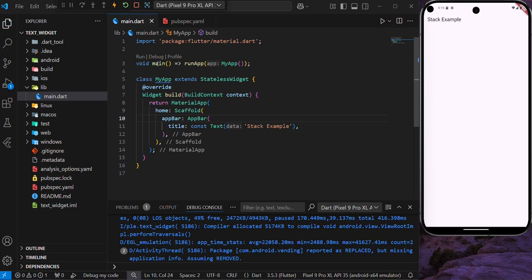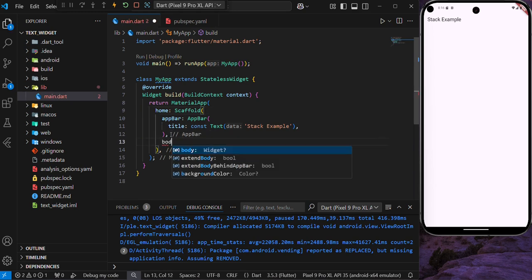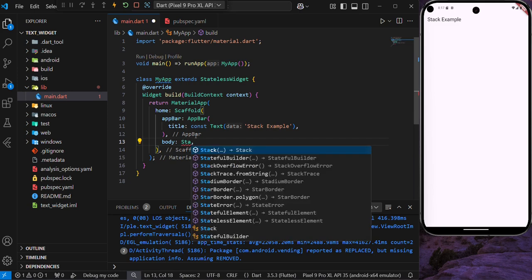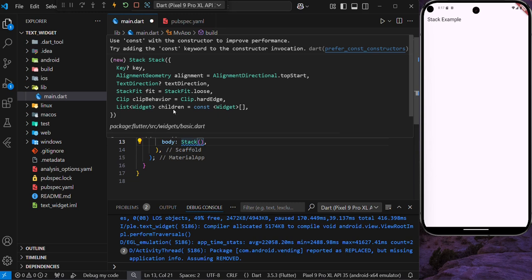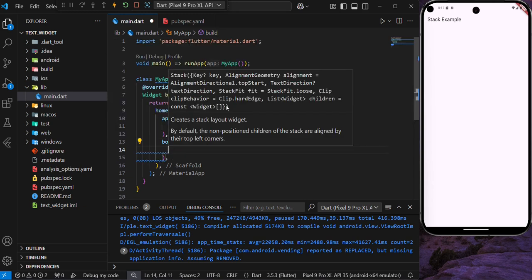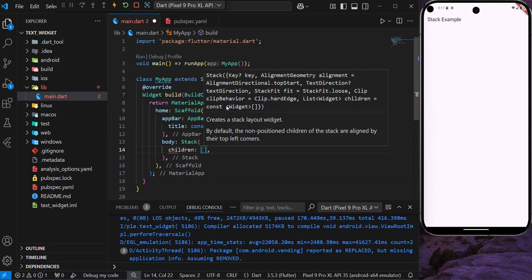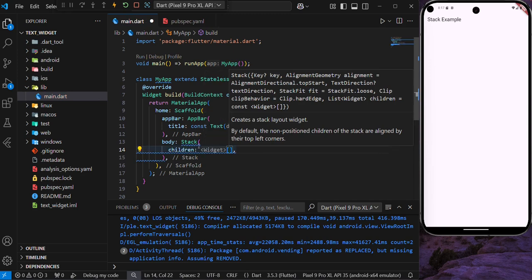On my screen, I have my void main method and my runApp method, which takes a stateless widget, MyApp, and I have my MaterialApp returned and Scaffold. Inside my Scaffold, I'm going to add the body. So I have the Stack widget, and if you hover on it, you can see that it's going to take a list of widgets. So it's going to take children, which will be a list of widgets.